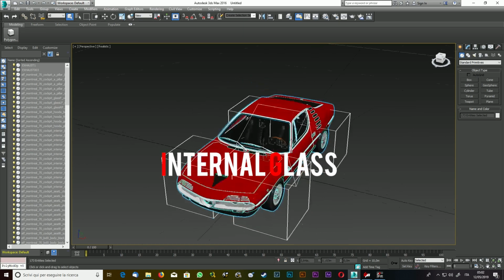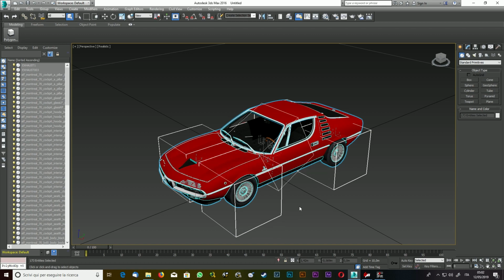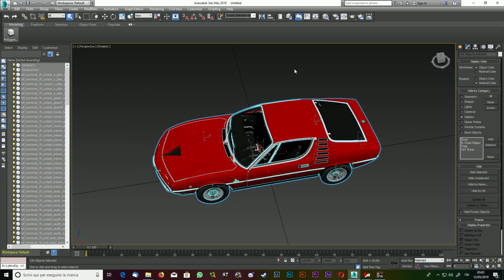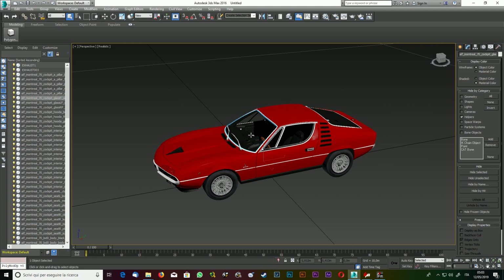Okay, as you can see here we got the helpers. In this very moment we don't need them, so we basically take them off. Okay, first thing first, as you can see this car has only external glasses. You know, I hide the glass and you see all the cockpit object.